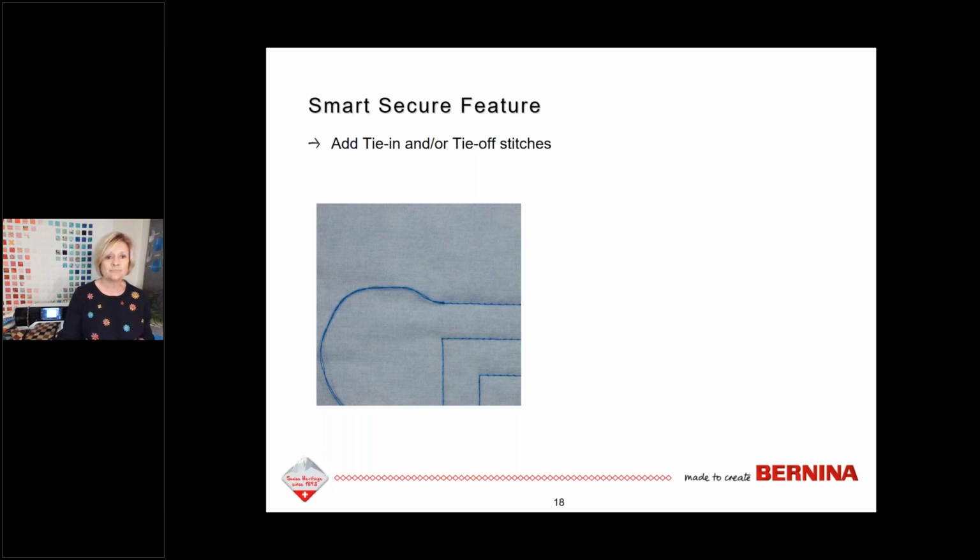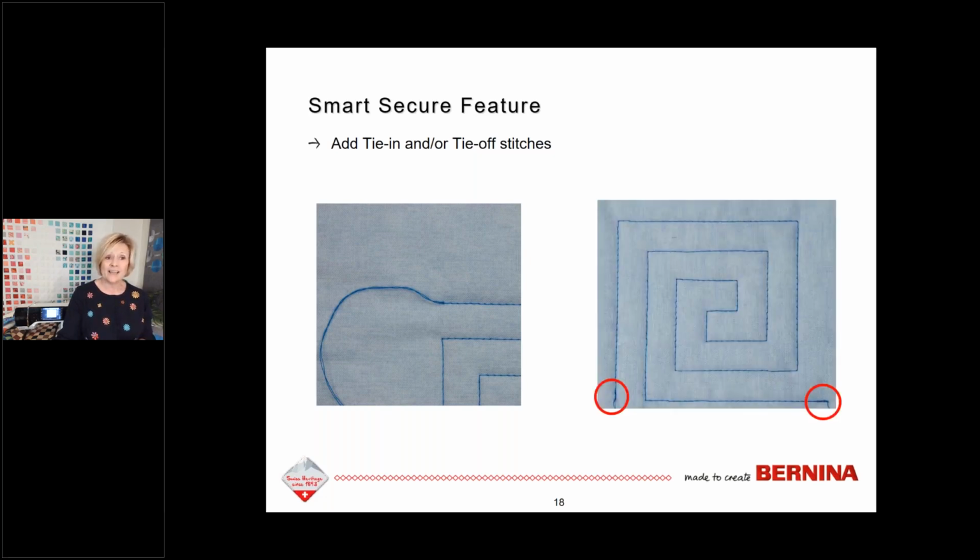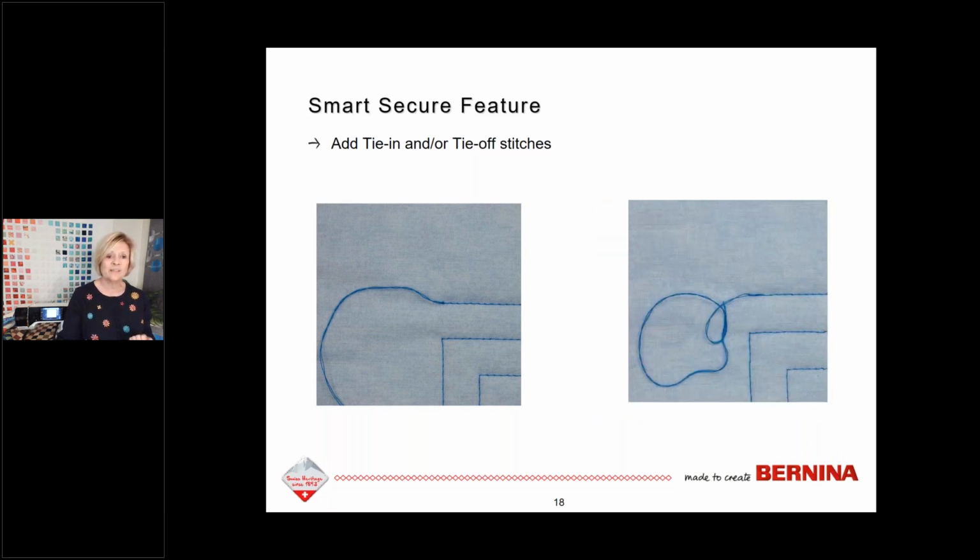And that is how you would secure the ends if there were no securing stitches added to the design. However, if you did, like I said, choose a design that doesn't have these stitches, you can, with Smart Secure, add these stitches at the beginning and the end of your design if desired. So you can see here on the image, this is now the stitch out using the Smart Secure feature. And the added bonus is that the securing stitch that is stitched, as you can see in the sample, is almost invisible.